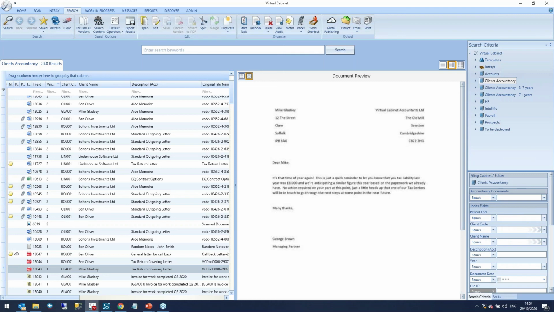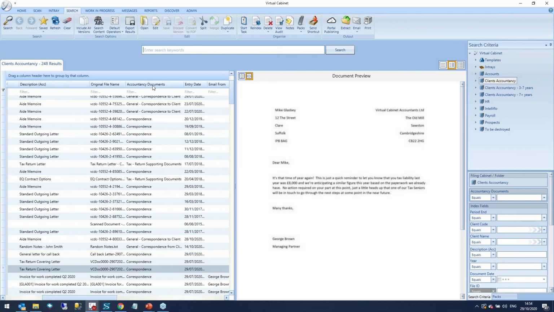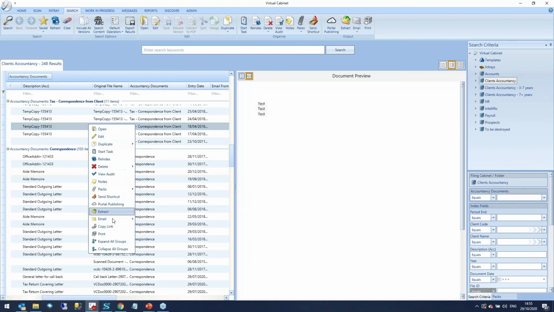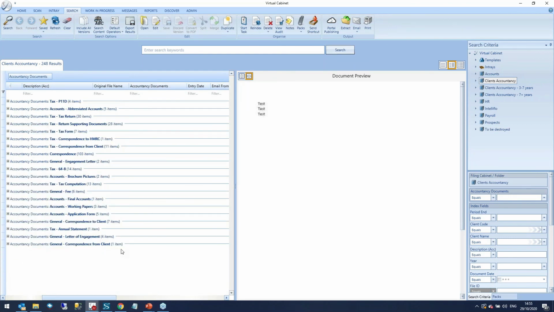But on the assumption that the theoretical user we're discussing now can't be bothered to do any of that, probably the easiest way for them to sort their stuff out is by grouping and filtering. So to group, you just grab a column header and drop it there. That then groups everything by document type. You can right click to collapse all groups. It then shows you where each of those 248 documents are.